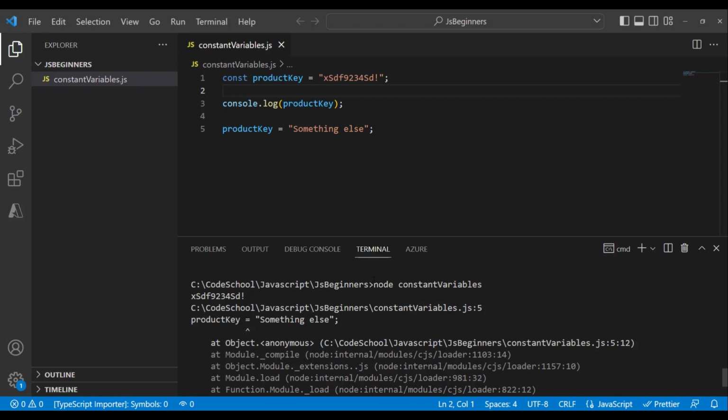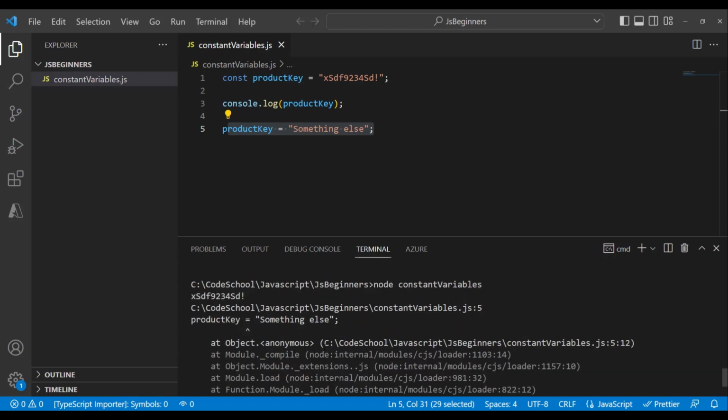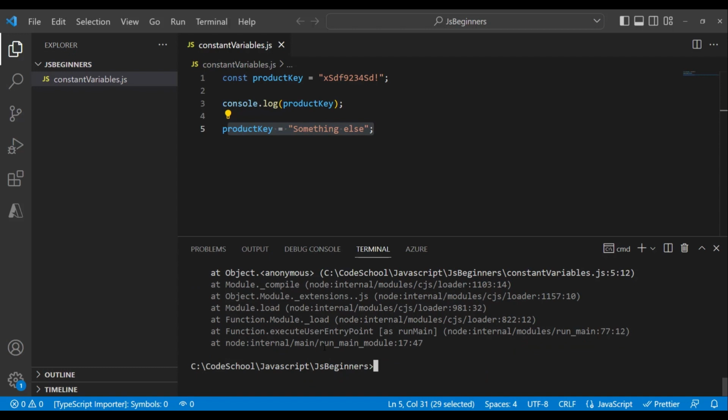So, what's the computer telling us? It says, okay, cool. It points to where the problem is. You see how line 5 and this are the same? So it's a little arrow pointing to where the problem is. And basically this error comes up because we tried to change the value of a constant variable. Product key is constant. You can't change it. Okay. After line 1, you cannot make this into anything else. It is constant. It is unchanging.